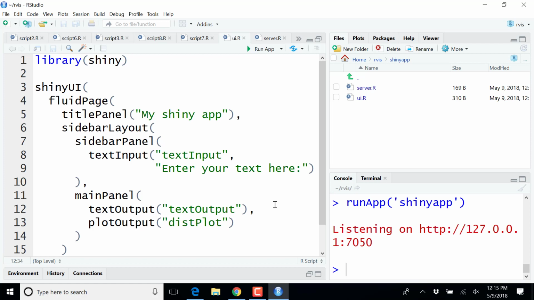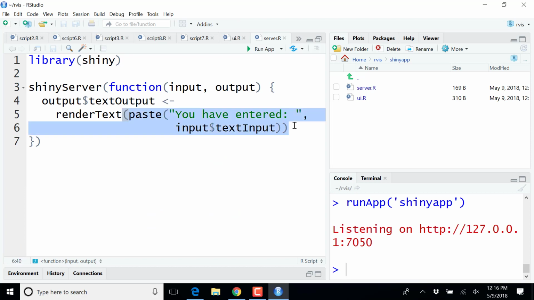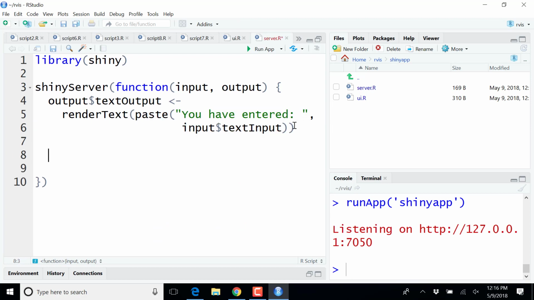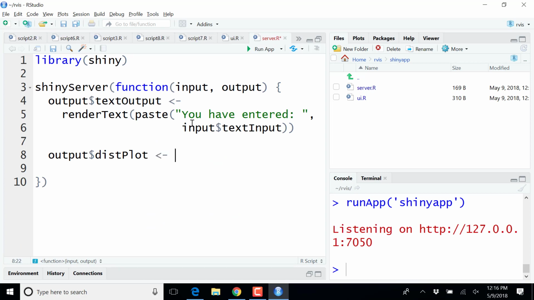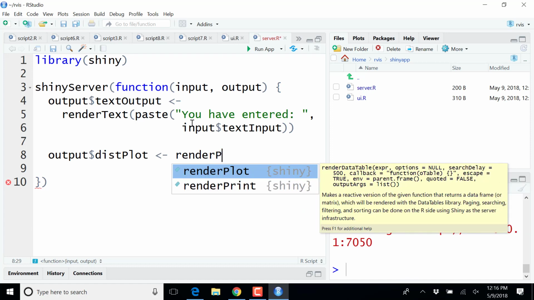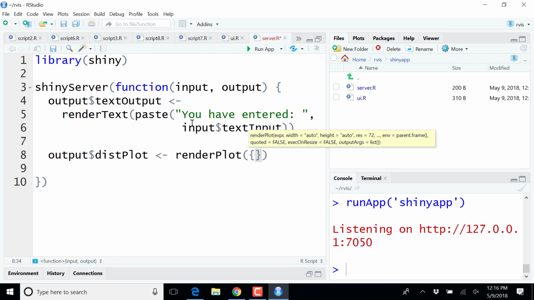So this updates the user interface so that in the main panel, under the text output, we want to have a visualization, a plot. And in server.R, we need to produce that plot. So here we have output$distPlot. Let me check. Yes, distPlot. So that's the name of this item. And I want to render it, create it using the renderPlot function. And in renderPlot here, I will write some code that will produce the figure that I want.